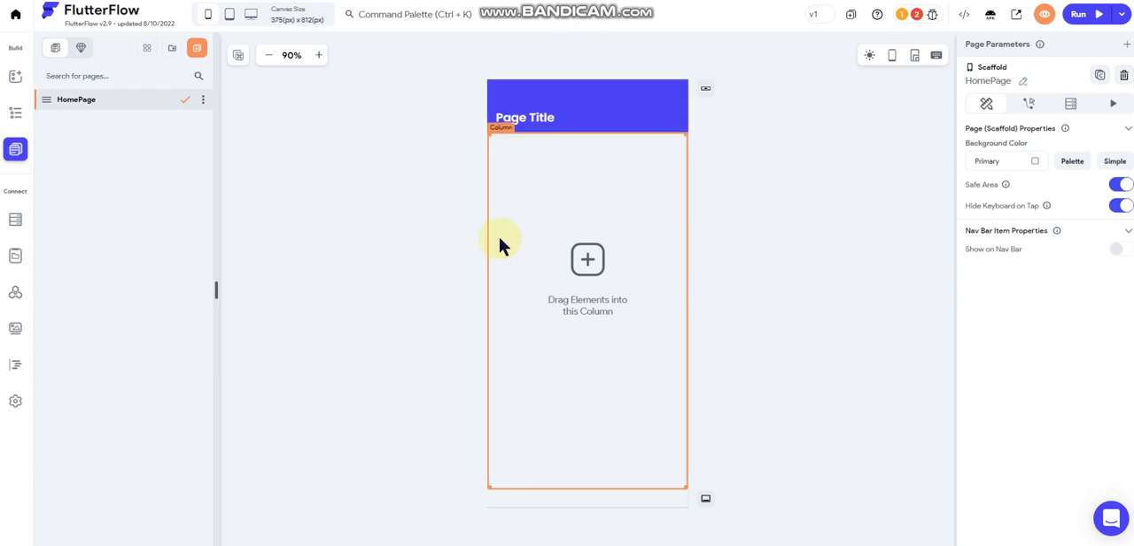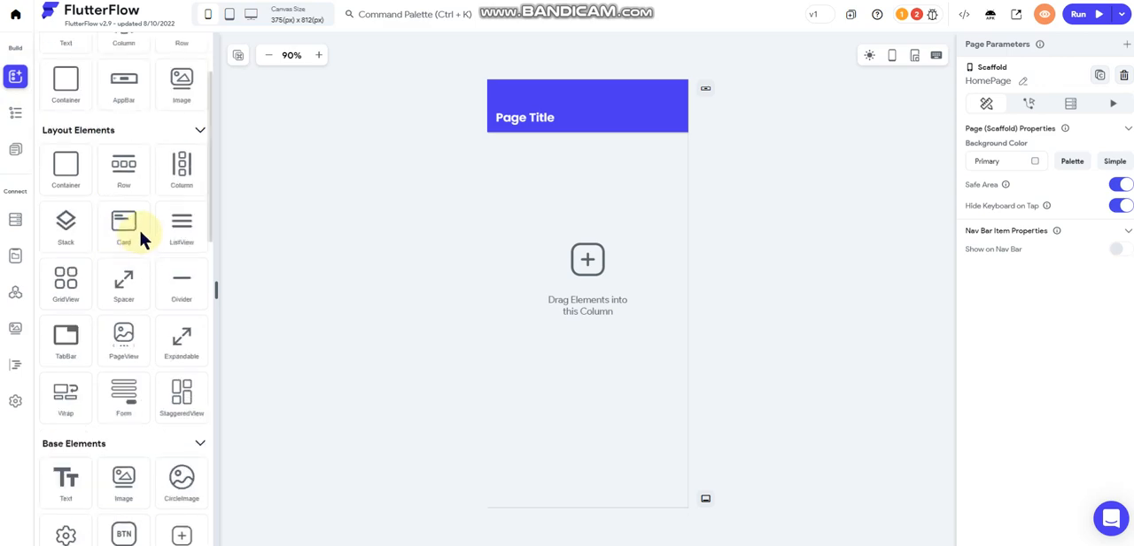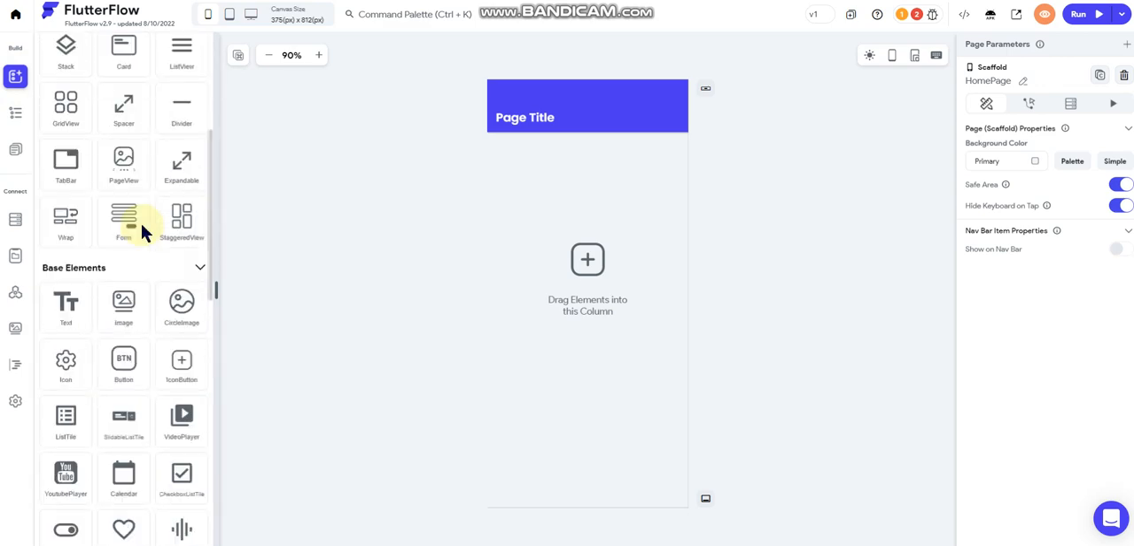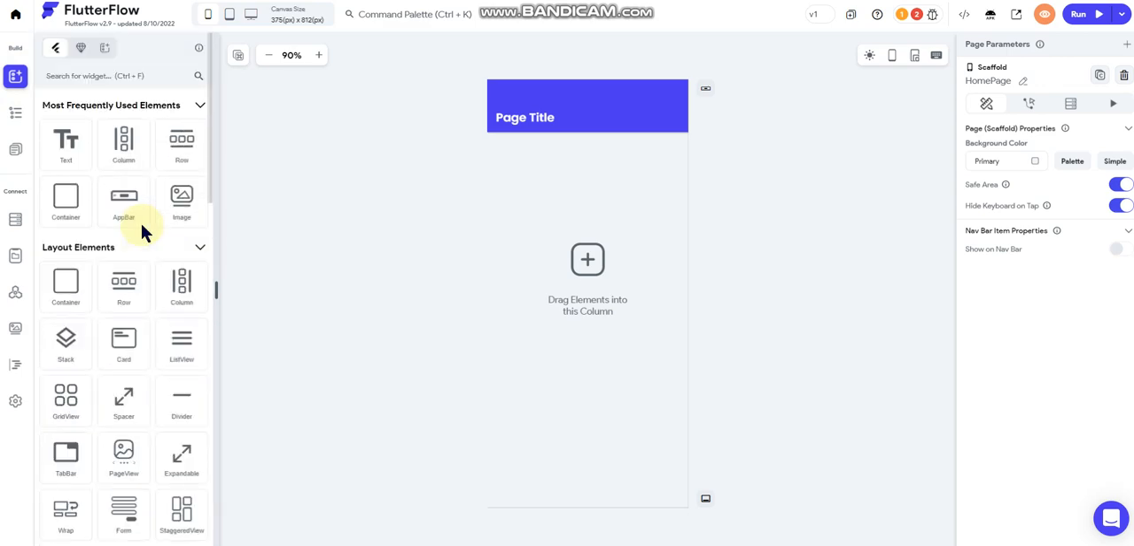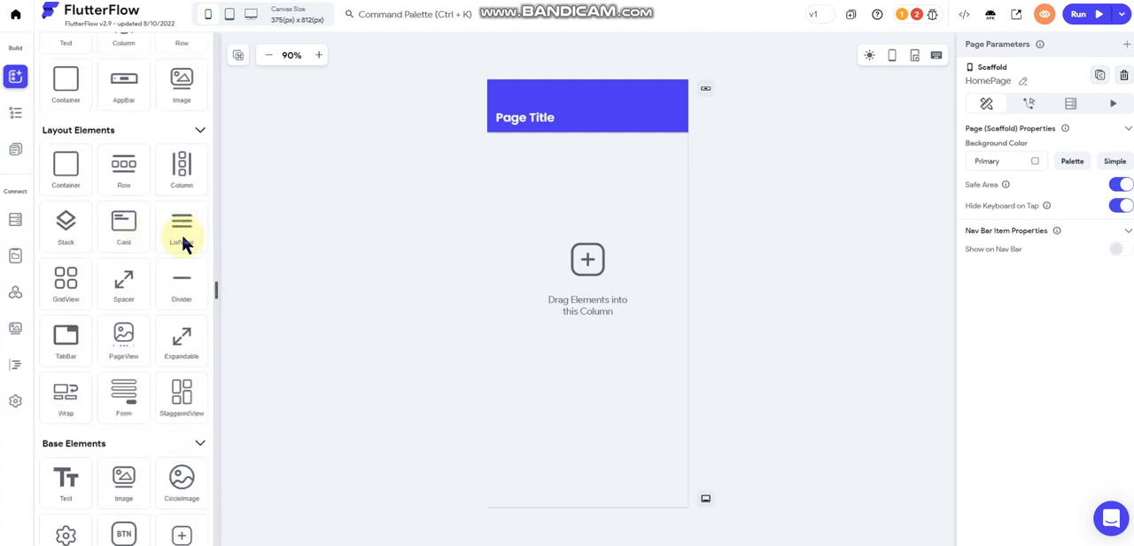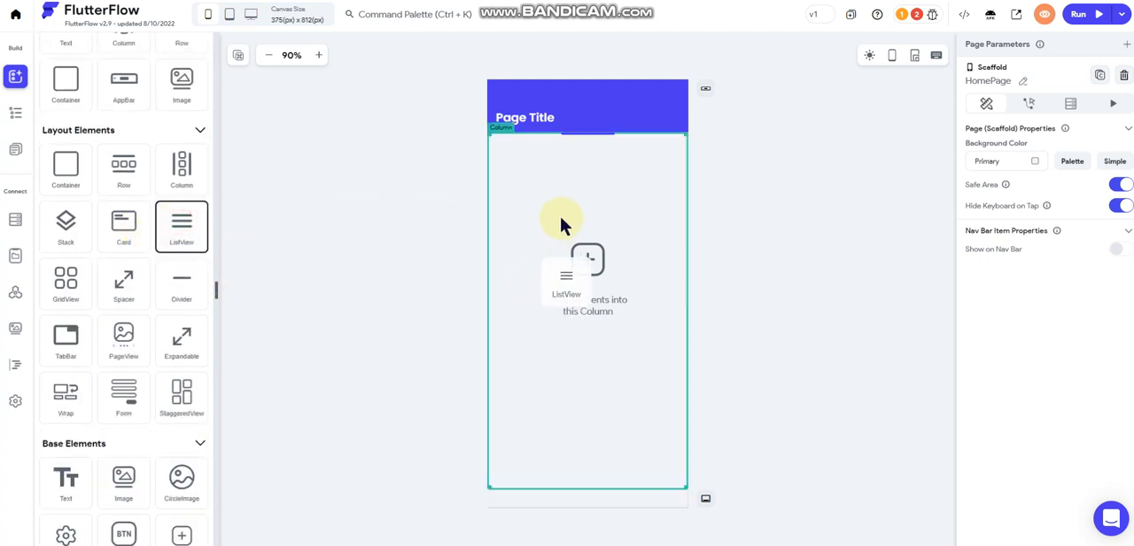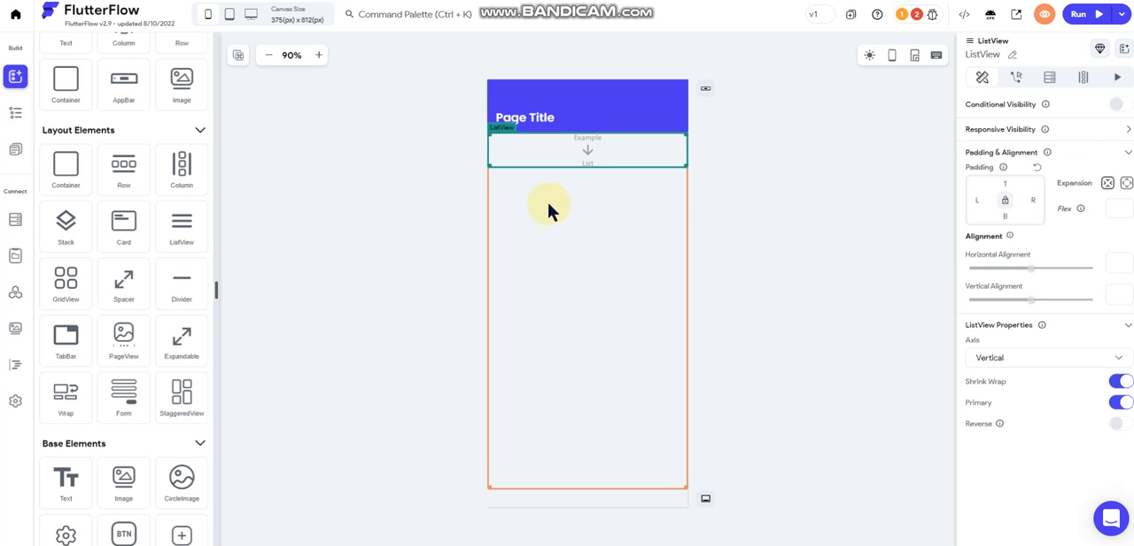So I've got a blank page here. First thing I'm going to go to is my UI builder over here on the left side, and I'm gonna scroll down. Obviously, you got quite a few elements to work with in here, but the one I'm looking for is list view. So that's the first thing I want to grab. I'm just going to drop it over in here.